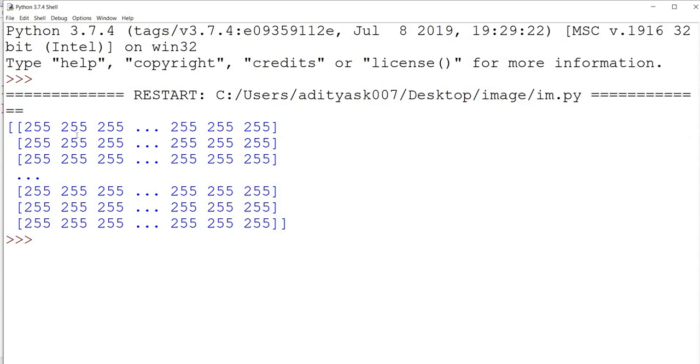You are having white colored points. One thing you should understand: white is represented by 255, 255, 255. The maximum range is 0 to 255. So if you have blue, green and red as 255, then white color will appear.